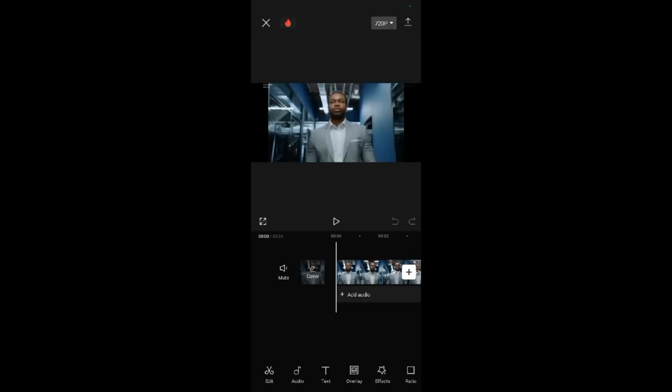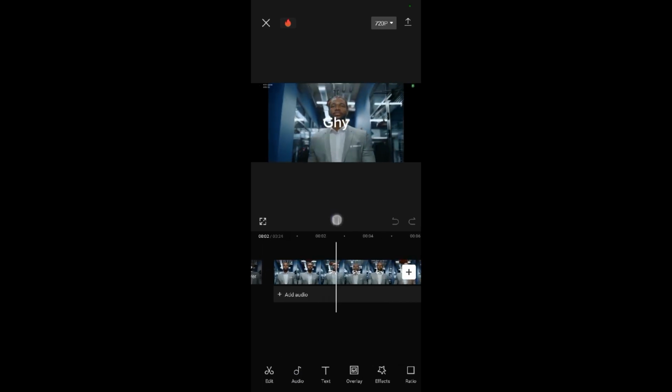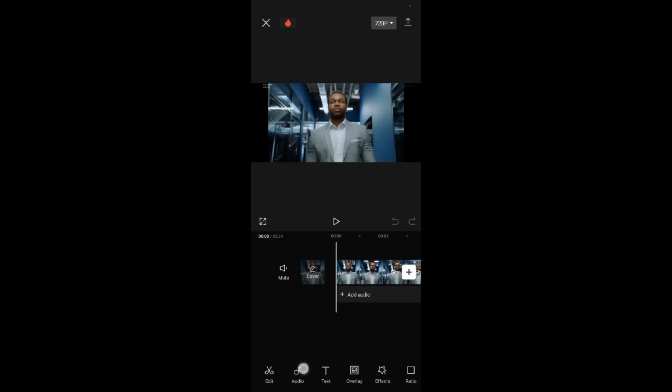After importing the video you want to edit, what you want to do is very simple. Come and look for the audio section over here. As you can see, this video doesn't have any audio in it. I look for the audio section, which is here. When you look for the audio section, you see the record here, which has a mic on it.